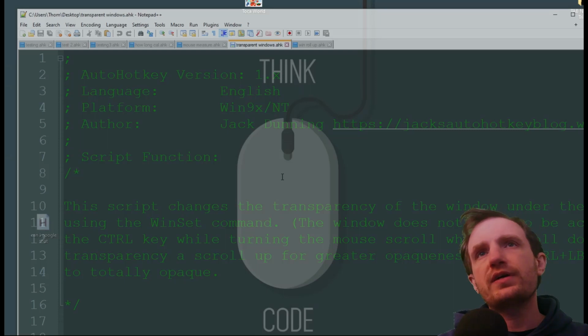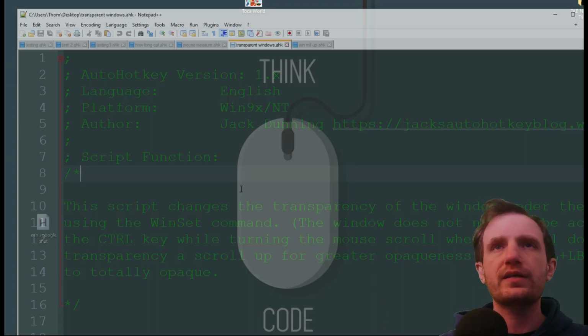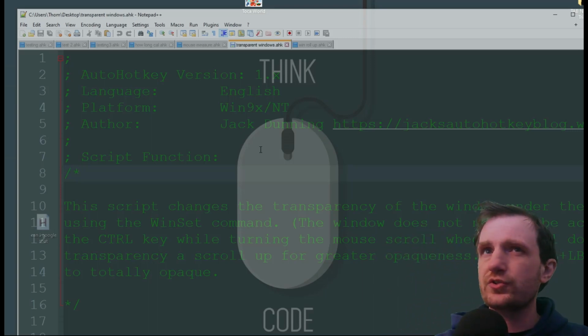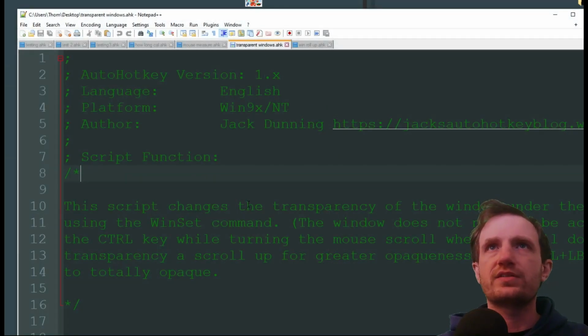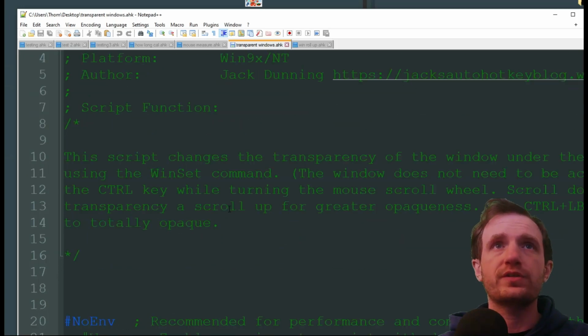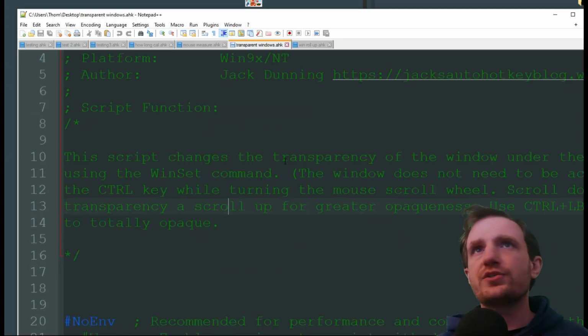This is useful, I see, in gaming. If I'm playing a game, but I want to see something without it fully taking over that section of the screen, this is really useful. But this is just a way to very easily adjust the transparency of whatever is your currently active window. So that one's pretty straightforward.